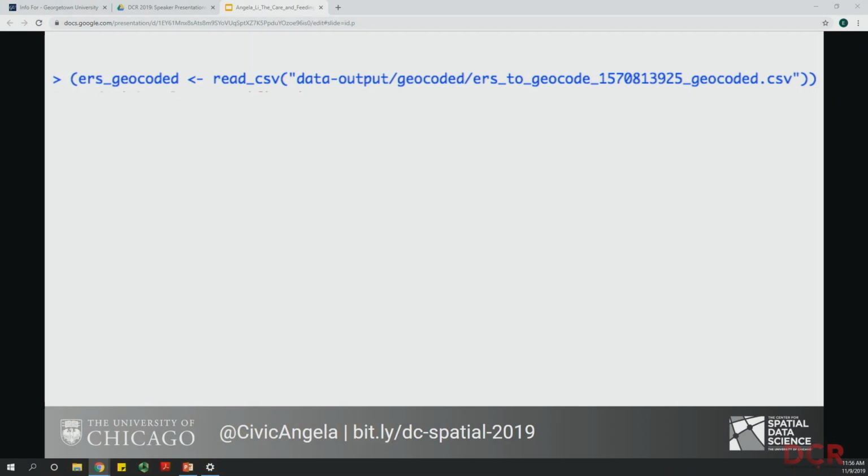I have access to the University of Chicago geocoder, which is awesome if you're at an institution. This is probably the best way to geocode things in bulk. Otherwise, if you're doing it for fun, there's a slide in the appendix talking about how to do this. Let's say I go ahead and geocode.